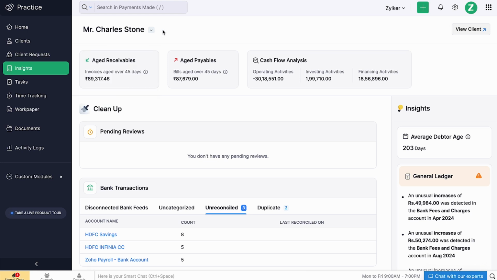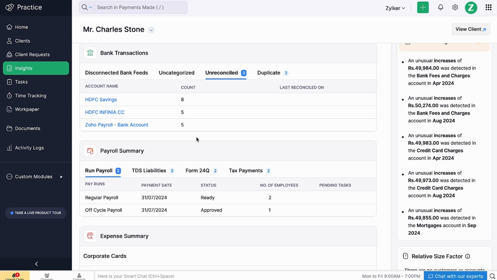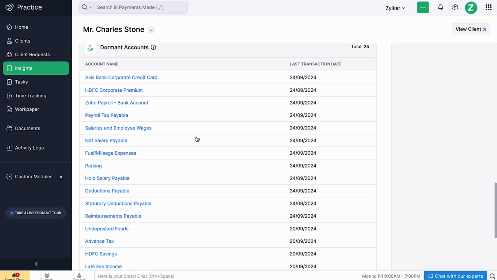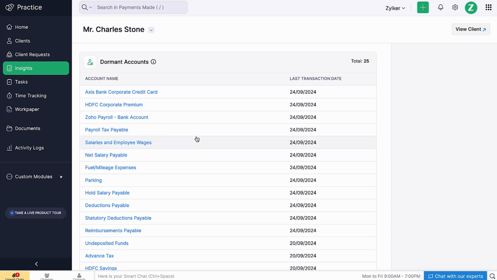If your clients are associated with Zoho Books or Zoho Ledger, you can get insights on their financial data from their associated organizations in Zoho Finance applications, such as their aged receivables, aged payables, cash flow analysis, pending book reviews, and more. If your clients have connected their bank feeds in the Zoho Books organization, and if the banking module is in use by your client's organization, you will be able to view their disconnected bank feeds, uncategorized, duplicate, unreconciled transactions. Under dormant accounts, you can view the accounts in which no transactions have been recorded in the past 90 days. You can click any of the accounts to visit the Chart of Accounts module in your client's organization.